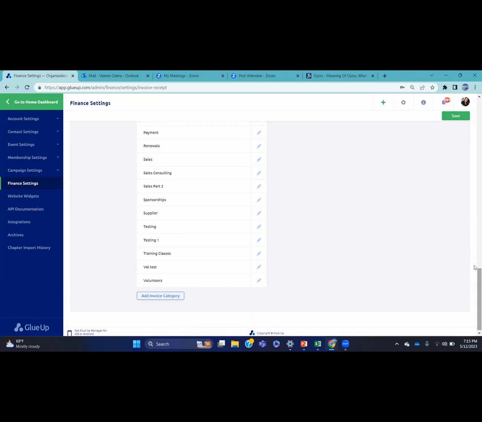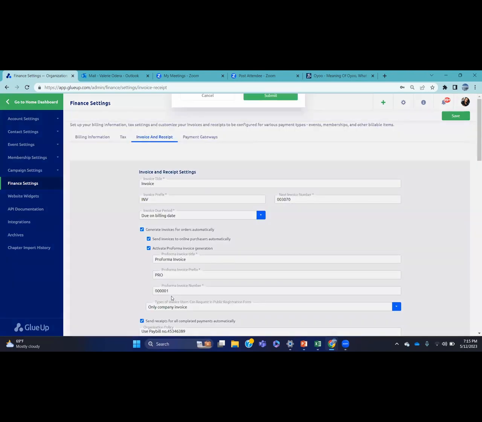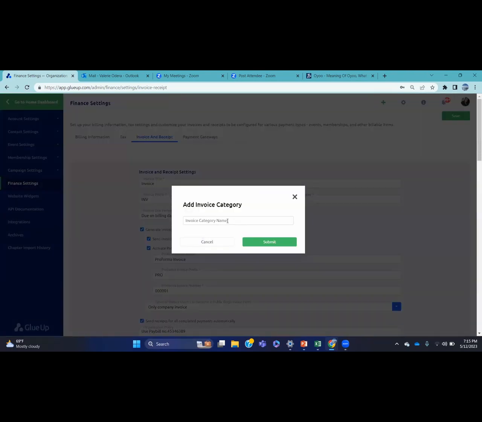So the only thing you need to do is to come down here and add the invoice category name and save. And I'll show you where all these items pop up when creating an invoice manually on the platform.